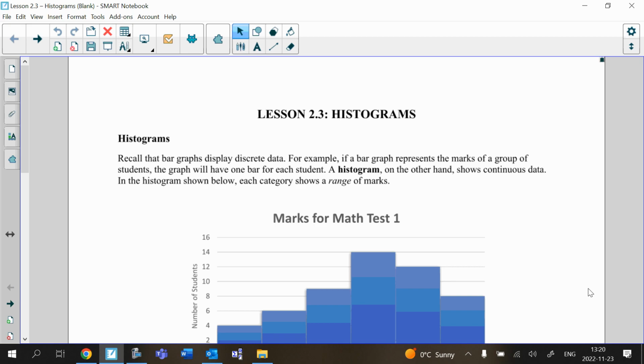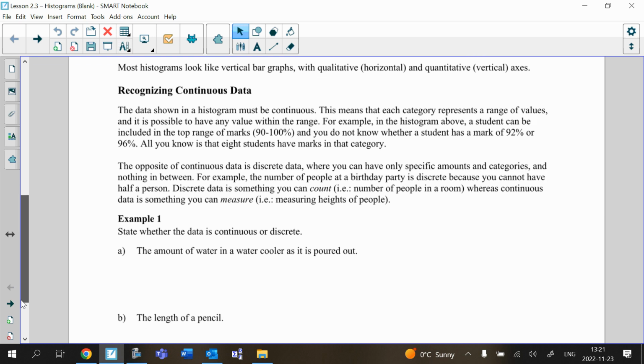Continuous data are things you can't count, but you can measure. So continuous data would be things like distance, because you can travel part of a meter or part of a kilometer. Time, you can travel part of a minute or part of an hour or part of a day, okay? Height, weight, all of those things would be continuous. So before we get into how to take continuous data and put it into a graph, tell me about these ones. What do you think these ones would be?